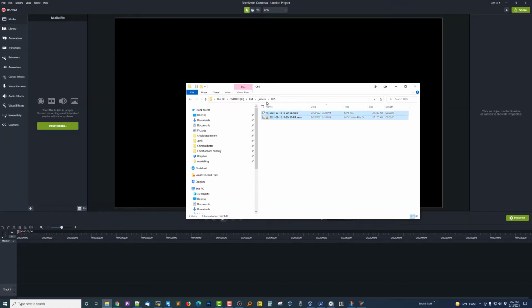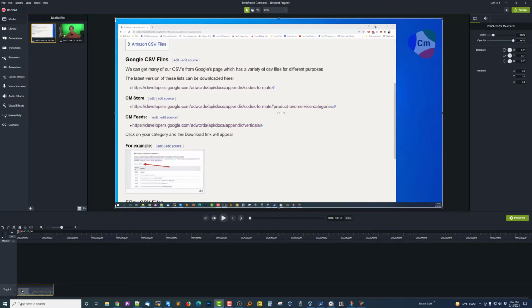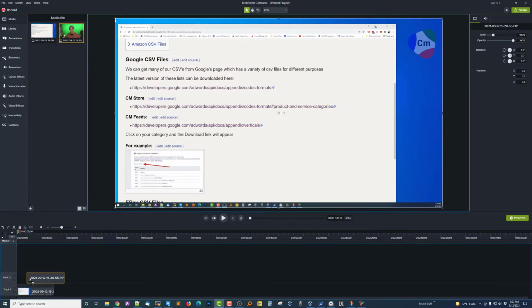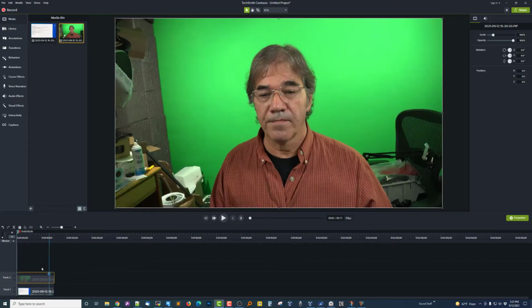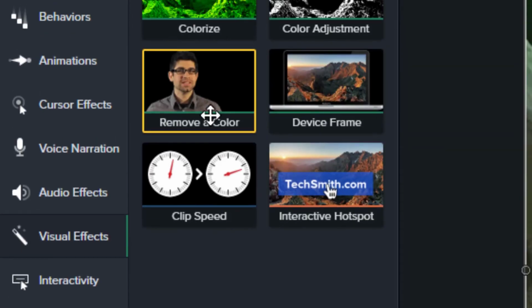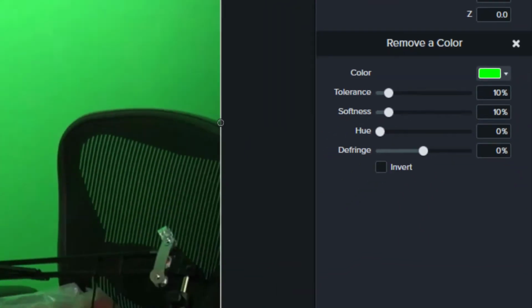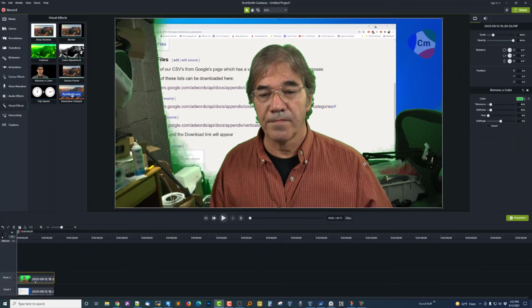Let's go ahead and pull in. I'm going to drag these two media items into Camtasia. We will drop the first one, the desktop video, and then we'll put my green screen right over the top of it. Under visual effects, I'll remove a color, and I'll use the eyedropper to pick something out there. Now, I've got a lot of junk in my background right now. I haven't taken the time to remove that, so I'm not worried about that for the sake of this video.